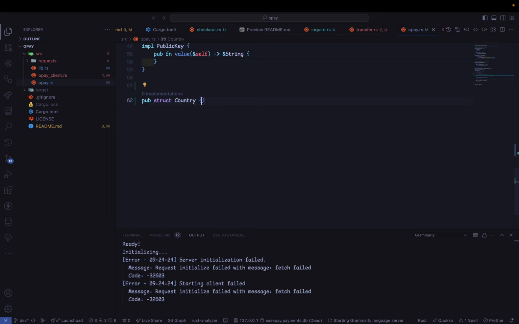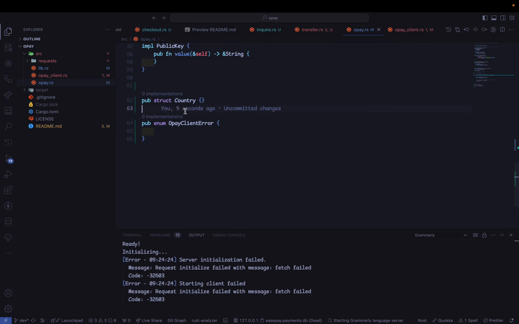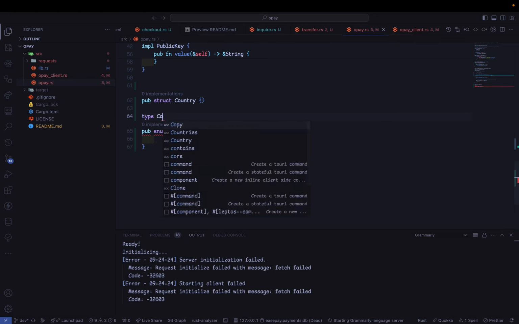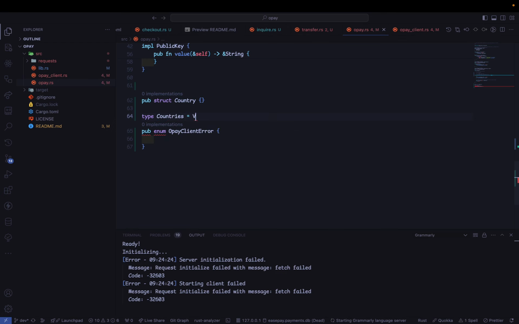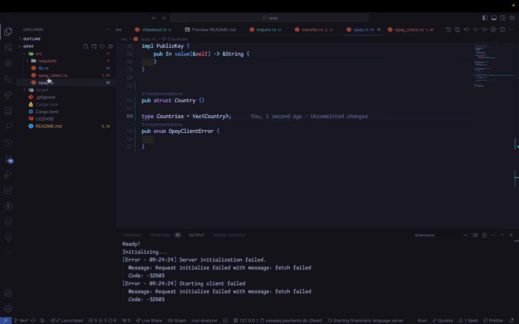So whatever will go in there. Then I can also do error, which could be an enum, I wouldn't know, so let's just leave it as that for now. Opay client error, so I need to implement this. Then what I want to do is, that would make a lot more sense.